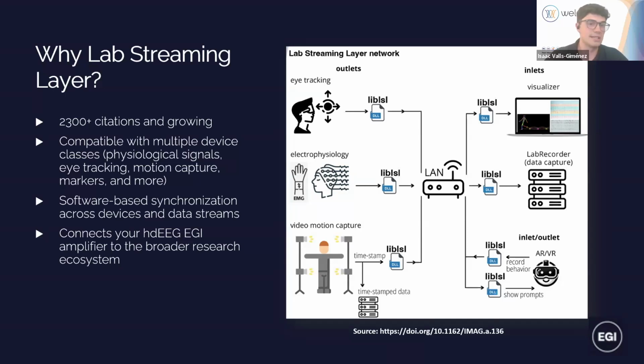So for us, choosing LSL is really about giving our high density EEG users easy access to all of that. You're able to connect your amplifiers to whatever other hardware or software you might want to use, and it also gives you an easy way to access the data in real time.